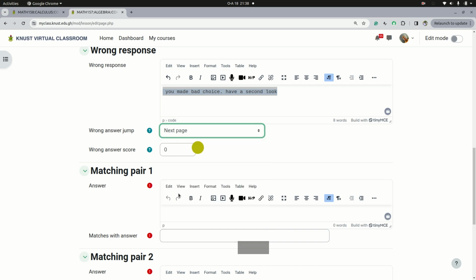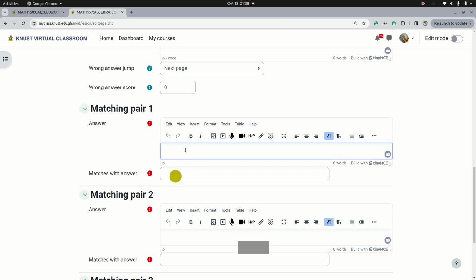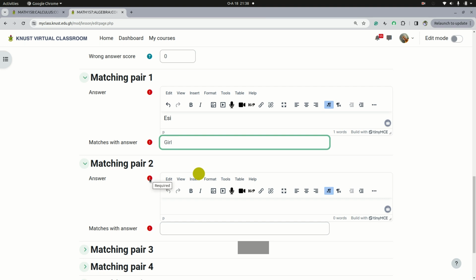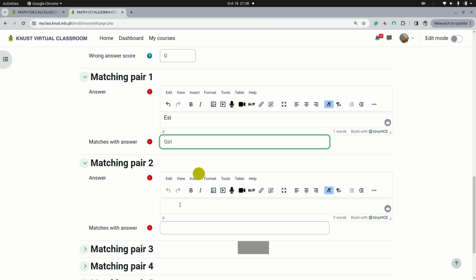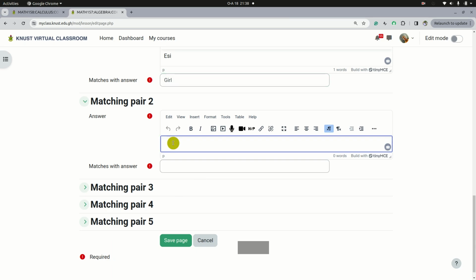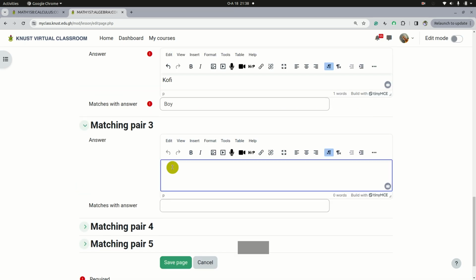Now this is where the matching starts, where you have the answer as the question. So let's say AC, and then you must match it to a girl. The second one, where you have these icons, are required, so you want to be sure. It means you need at least 2 matching pairs. I want to say Kofi, and then the matching should be a boy. I can add the third one and say school, and then you should match it with learning mode.